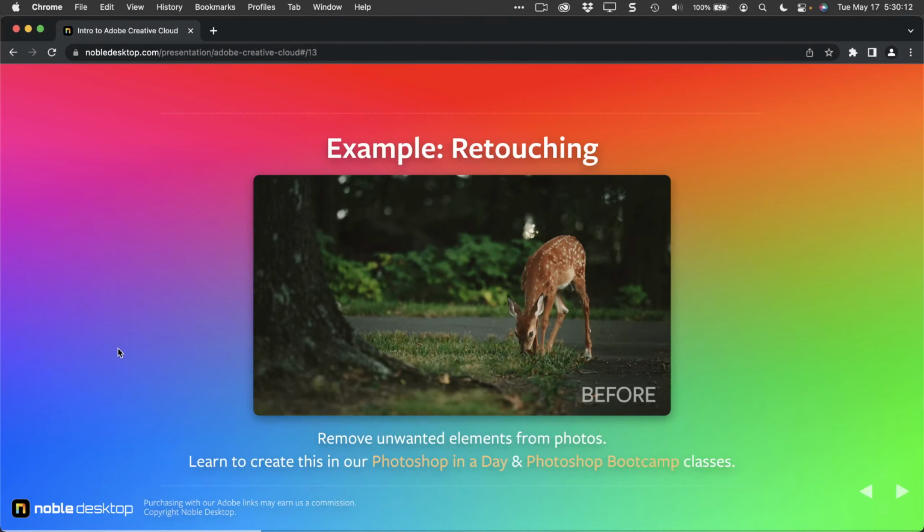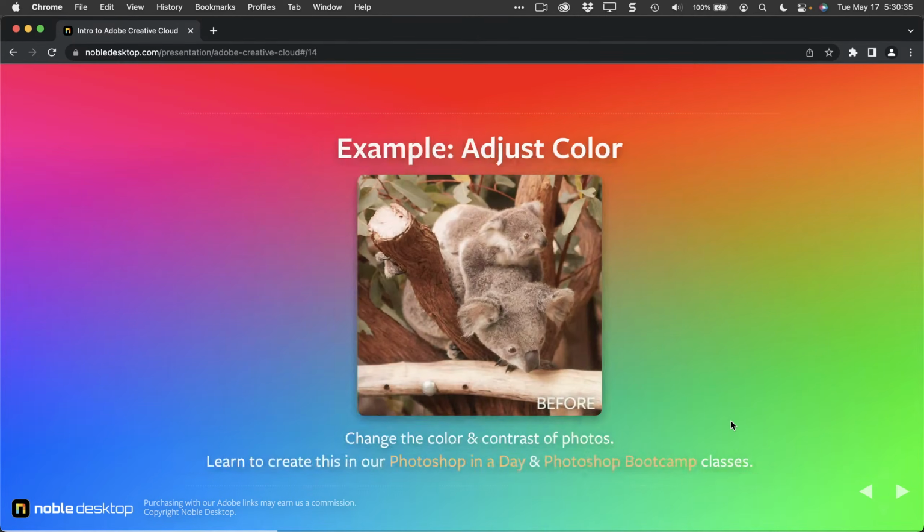So here's some examples, switching back and forth. In this case, there were some little white areas that were kind of distracting. A little leaf down here, wanted to get rid of those. So this is the before and the after. Just got rid of those things. So you can remove unwanted elements from photos. We teach you how to do this in both our Photoshop in a Day and Photoshop Bootcamp classes.